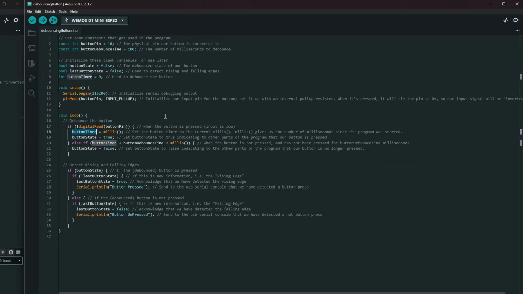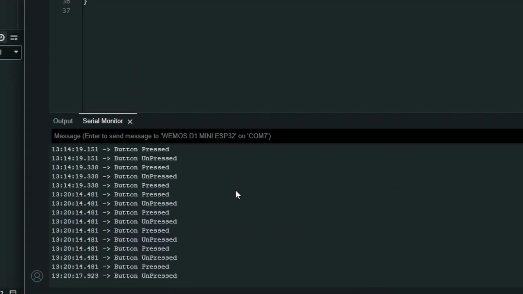Millis is going to keep on increasing. So button timer is always going to be 100 milliseconds. This could go to 112, 113, 114. It's always going to keep increasing. And then button state is going to be true because the button is pressed. We can say it's been pressed. Even if it bounces, it's been pressed. When the button bounces, we get a button pressed and we get a button unpressed. That's because it makes the initial contact, and then it bounces and lifts off. So that's where we get this unpressed.